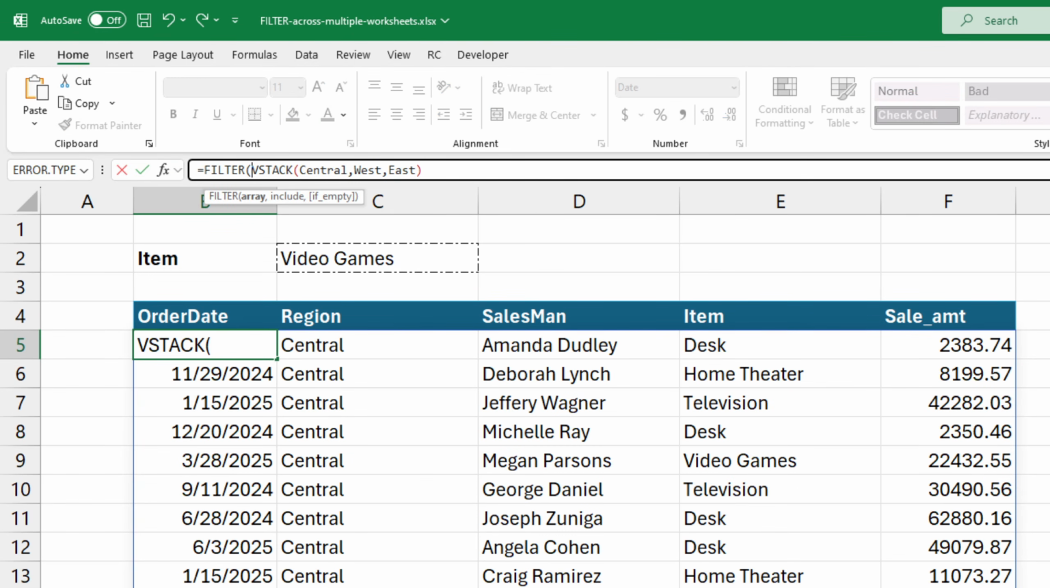Now, use the filter function. The first argument is the consolidated data set. I want to filter the data based on the item column. I have to select the array first. Use the CHOOSECOLS function. Add the range, which is the same as the first argument.